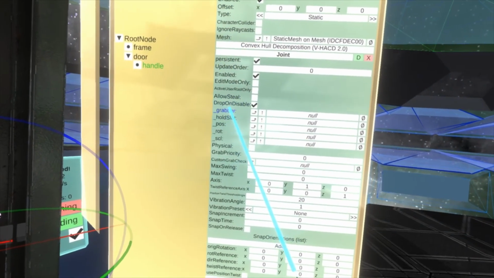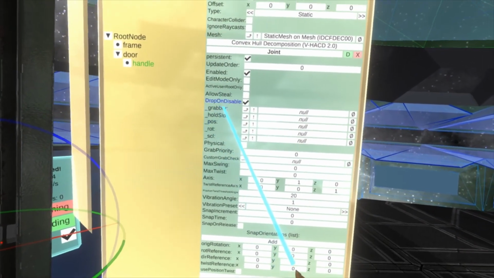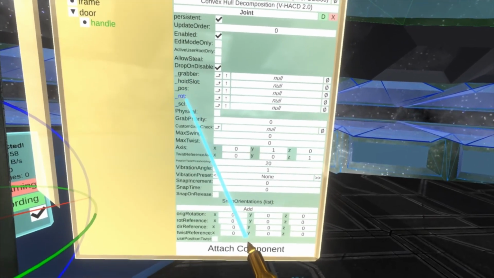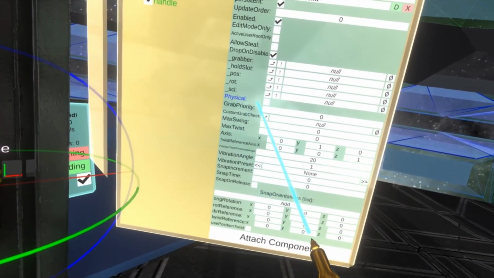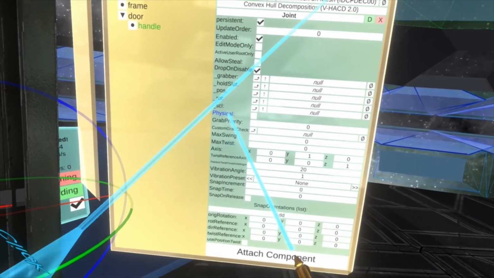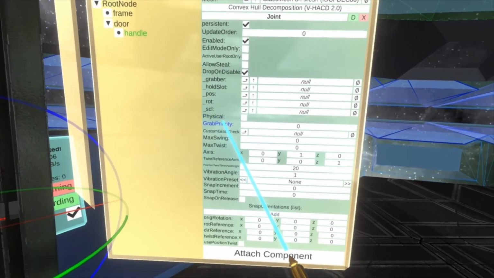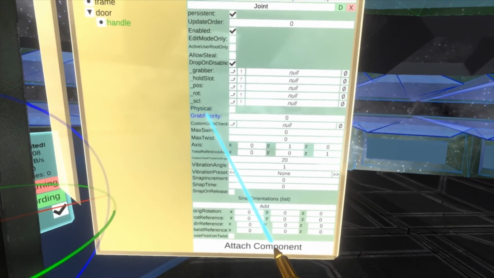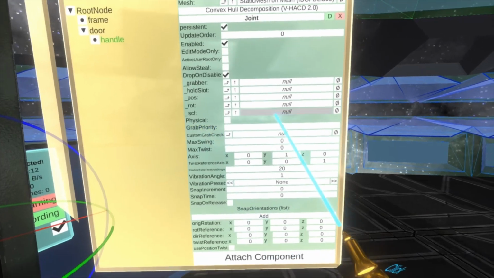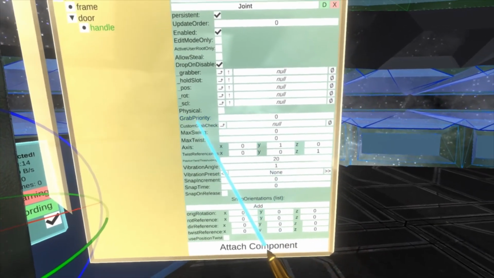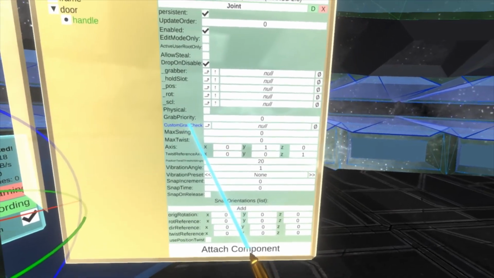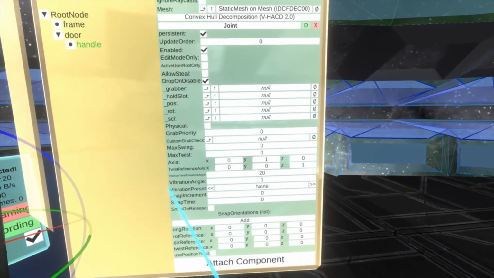The next properties have an underscore on them, so we can skip them. Underscore usually means they're internal. Sometimes you have to touch them, but not in this case. Past that is physical. Physical means that it's a physical operation that requires interaction with your hands rather than lasers. We'll leave that off for this tutorial. Grab priorities will be a different video. You'll see grabbable has it, joint has it, slider has it. There's a lot more to talk about there. Custom grab check, I don't believe you can use in game, so we'll skip over it.